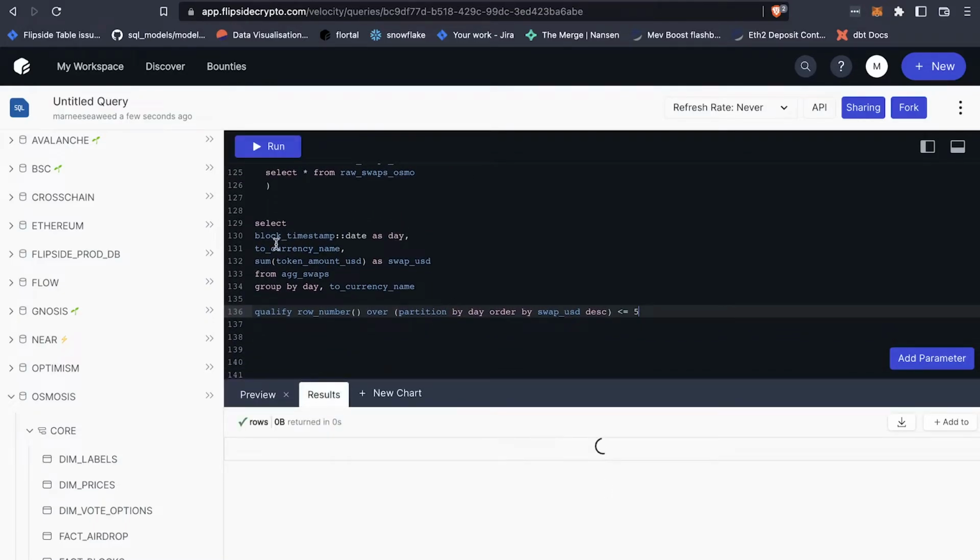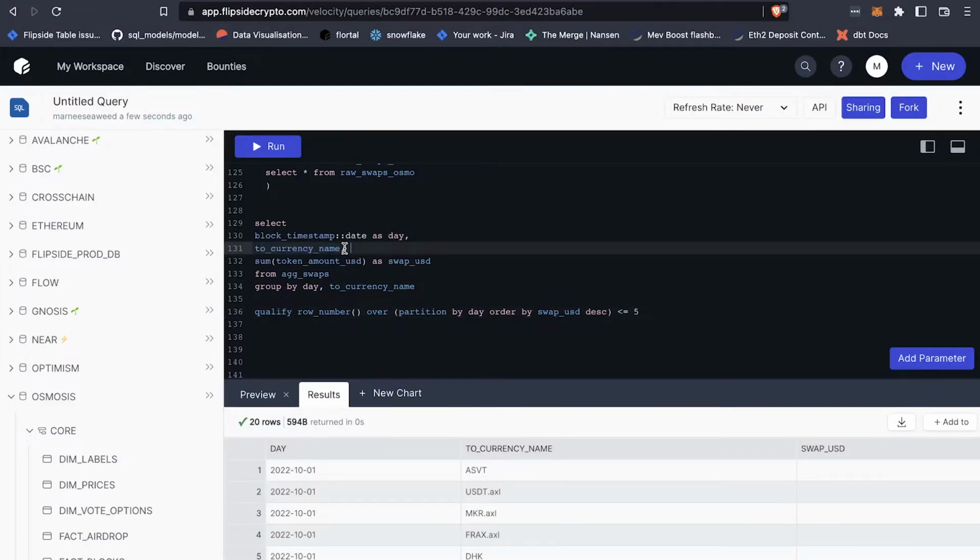So the reason why we don't partition by currency name is because we want to arrange in descending order, right? If we were to put this in a partition, like for example partition by day and currency name, it would make each currency name their own bucket, right? So then you wouldn't have a top 5 daily. You would have a top 5 daily by currency name. So you would essentially get all the currency names.